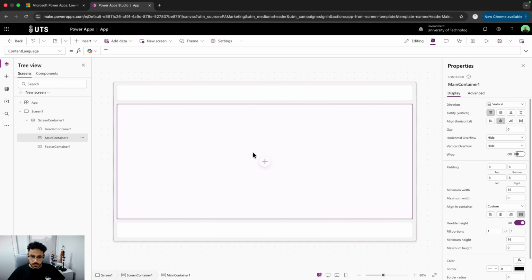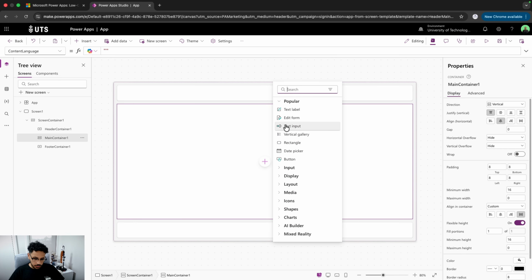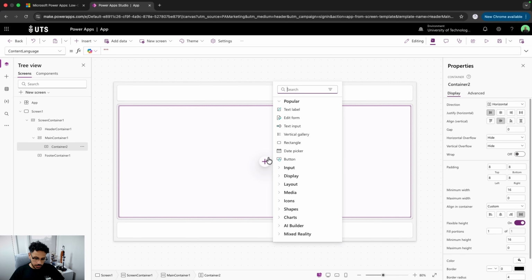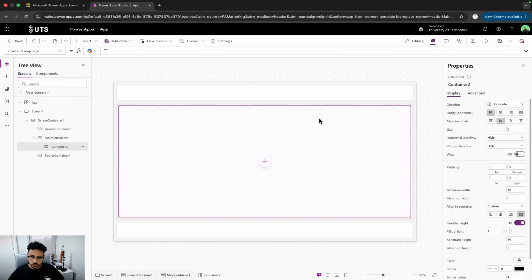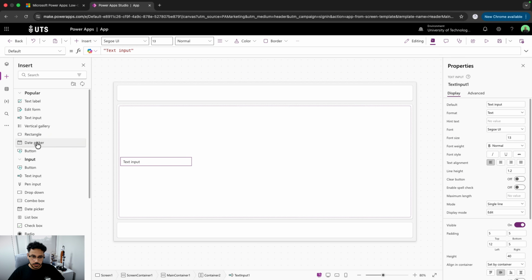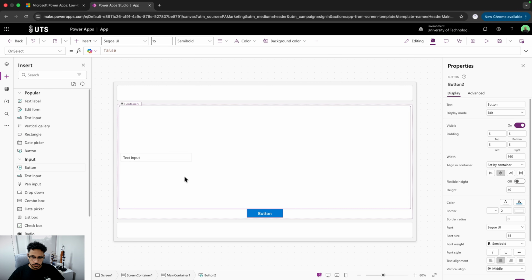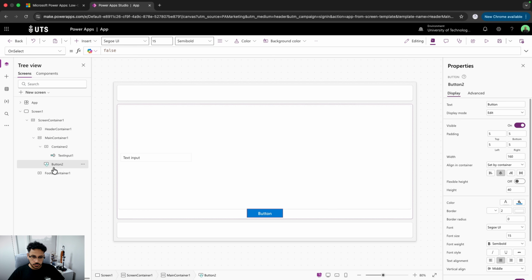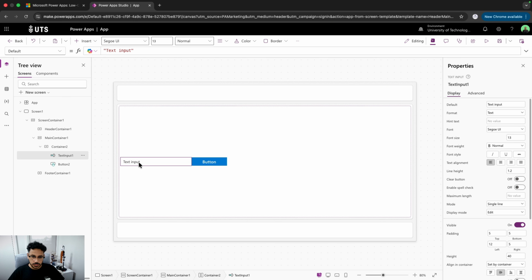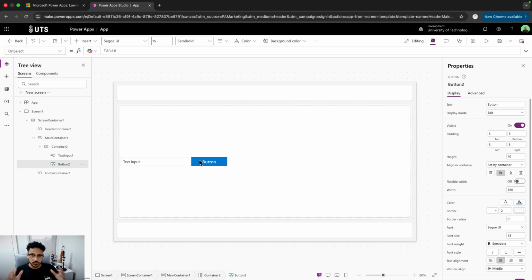I'm gonna click on plus, I'll search up for container, I'll select horizontal container, and then I'll click plus again, and then I'll add, let's say for example, a text input, there it is. And now I can just add a button, for example, go back to the tree view, and now I can drag that button inside of here. And now you can see that we've got a text field and a button horizontally stacked.